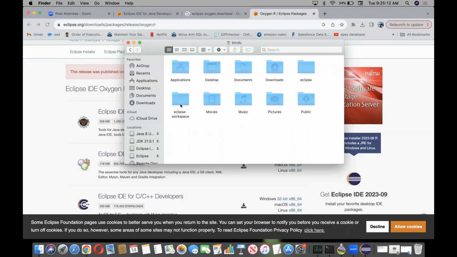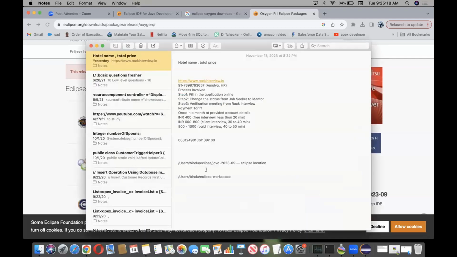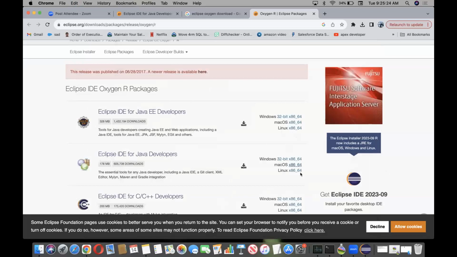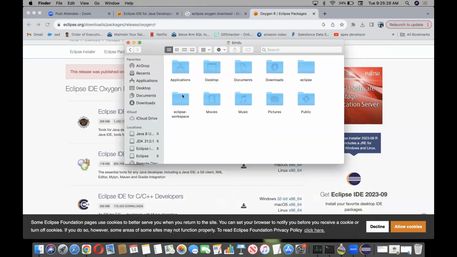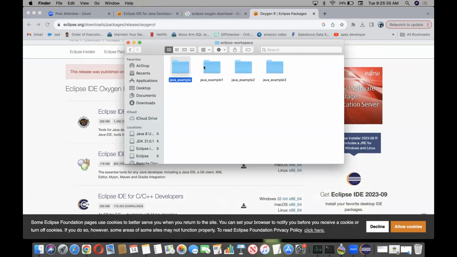Eclipse or Eclipse Workspace. What is there? Open that in a new tab. I just copied that. Let me paste it here. Eclipse Workspace. Go to Eclipse. Eclipse Workspace. Remove all three. Control A and delete. Now try to launch.